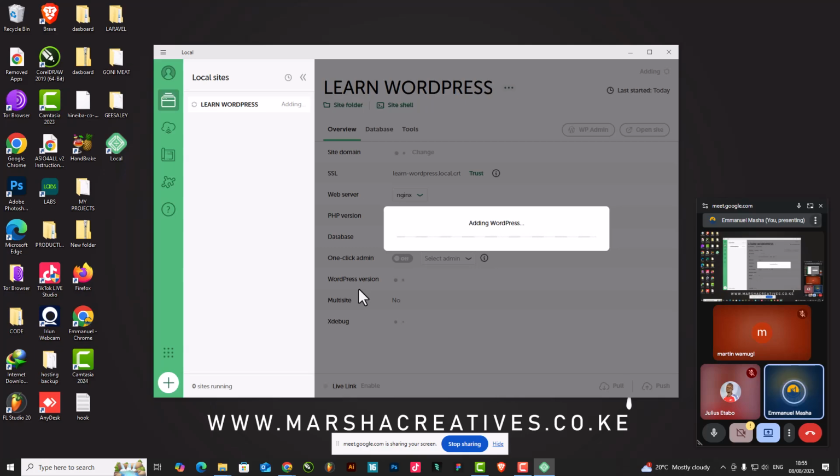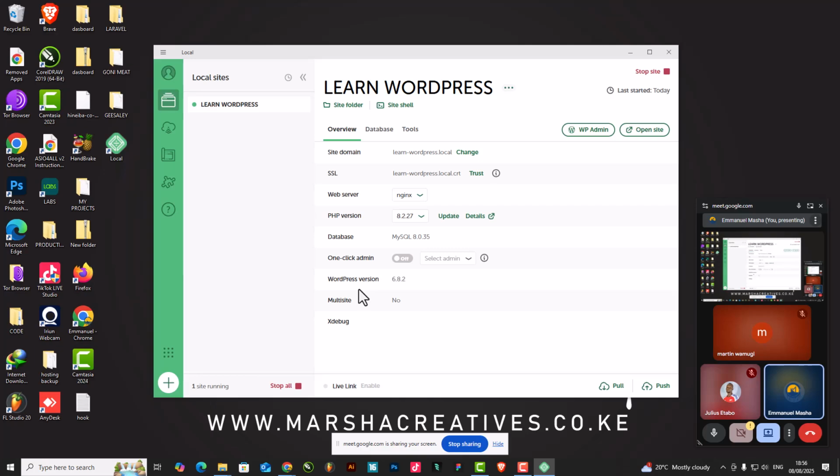This will depend on the speed of your internet, basically. If the speed of your internet is a bit higher, it will take a shorter time. If the speed of your internet is slow, it will take a longer time, because it has to download the entire WordPress kit and install it, so that you are able to log into the backend and also view the site on the front end. And voila! So now our site is running.